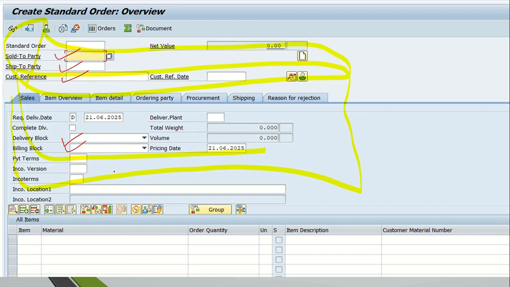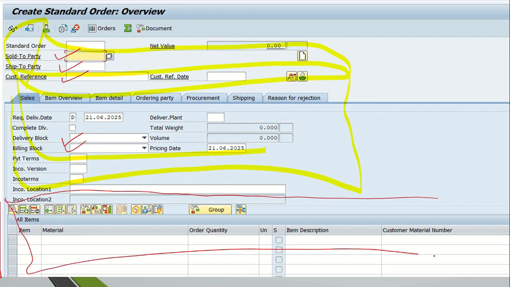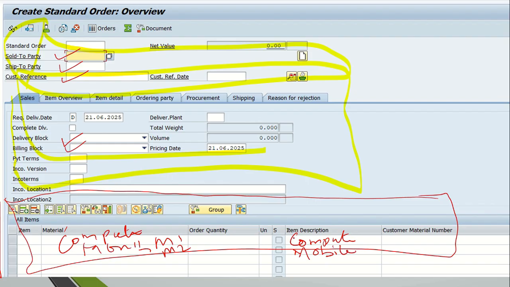So these are the fields which are on the header part. And another part from here, which is showing here in the white background, this one is the item part. For example, I said computer, then monitor, the material we are giving here, right? Actually computer and monitor is not coming here. Here M1 and M2, the code is coming, and the descriptions of those M1 and M2, computer and mobile, will come here in the item description.